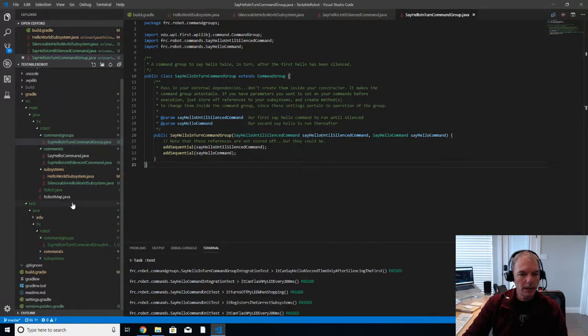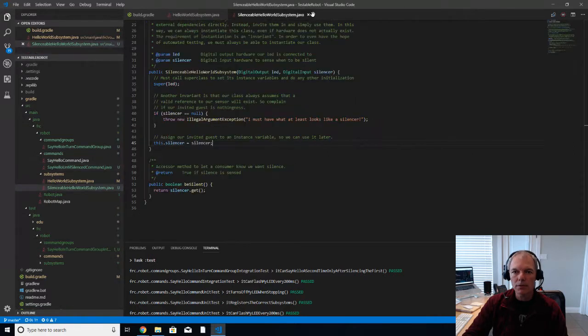There is now in my test directory a command group subdirectory. And I'm going to close this stuff up so I don't get myself confused.